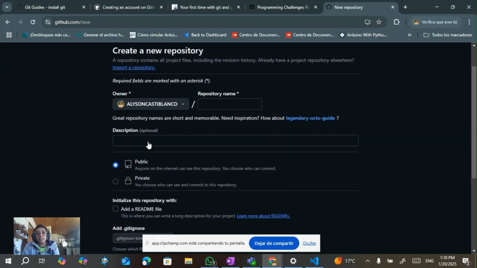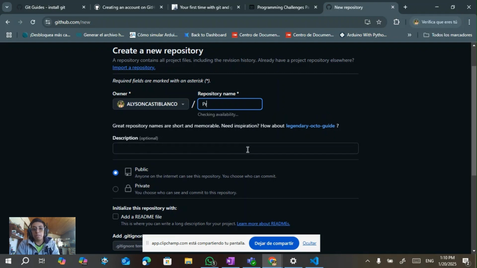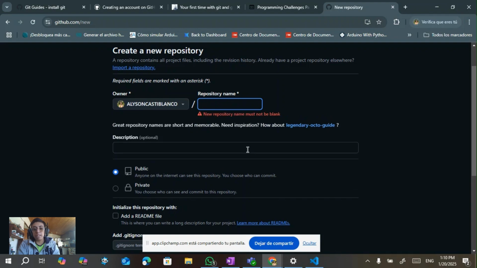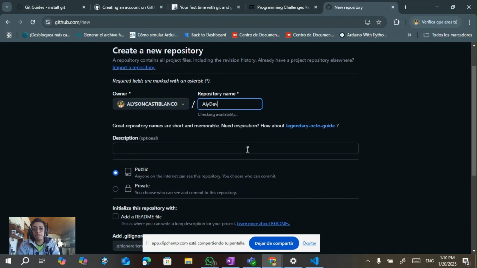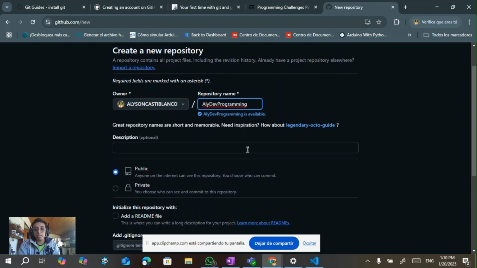So in that case, here we have my founder name. I'm gonna leave it like this, and here we're gonna put the name. For example, in my case, I'm gonna put something like this: alidev programming page. This is the name.